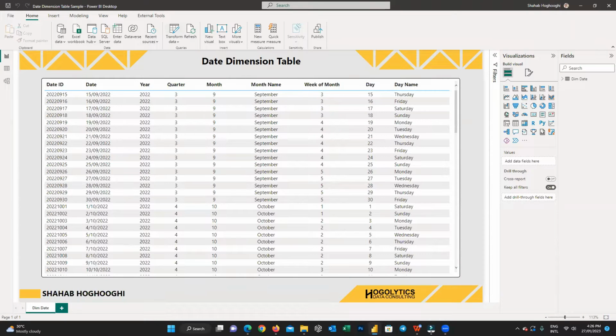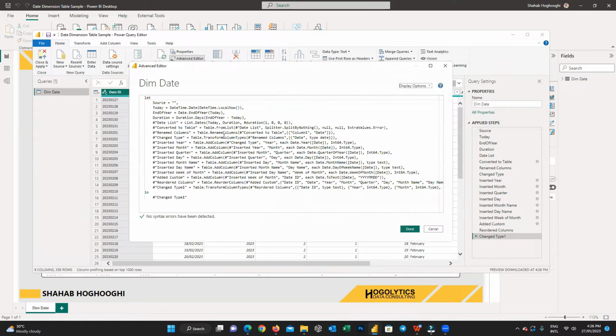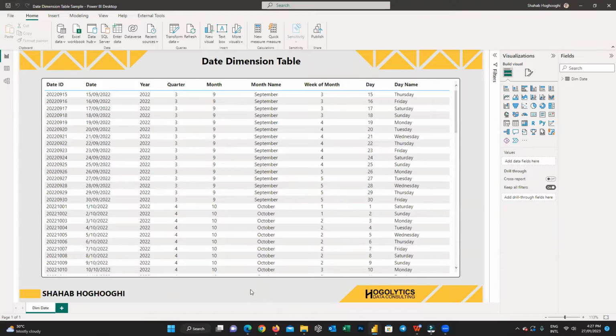Do you like to create a dim date table in Power BI, but you don't know anything about Power Query language? Don't worry, it's a piece of cake with AI technology. Just try ChatGPT.